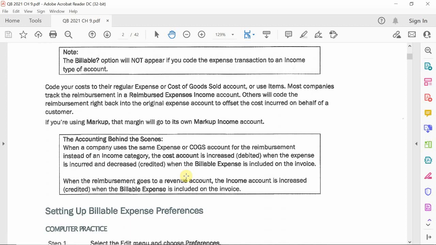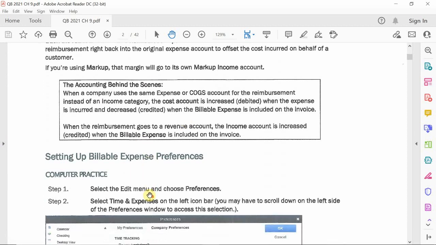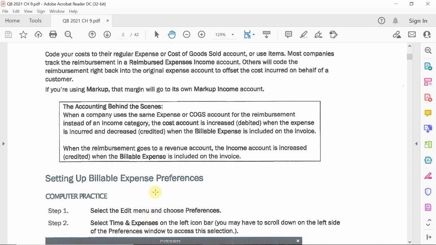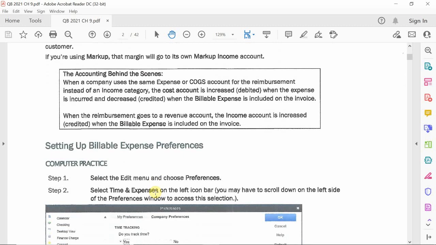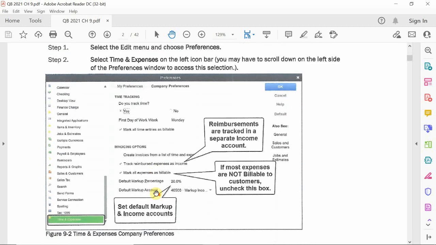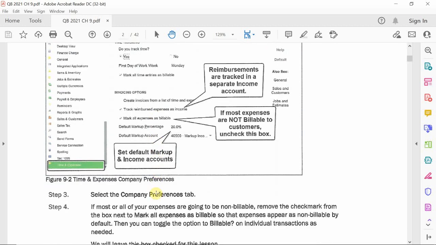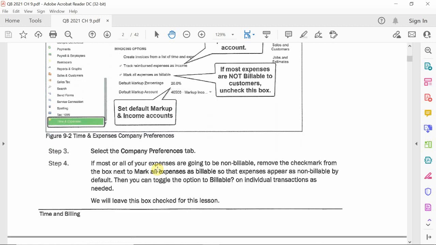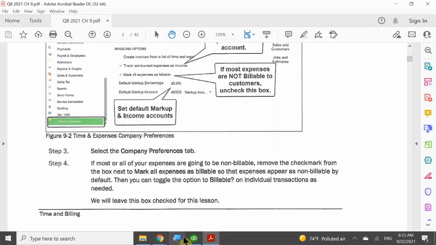Right? So once again, that's what this section is going to be. Well, first off, this is what we're going to do. We're going to take a look at incurring an expense and how you can get reimbursed for it, et cetera, et cetera. Okay? Now here, first talks about how do you even set up billable expenses. Well, here's what we got to do. We got to go to our, once again, company preferences, and we're going to go time and billing.